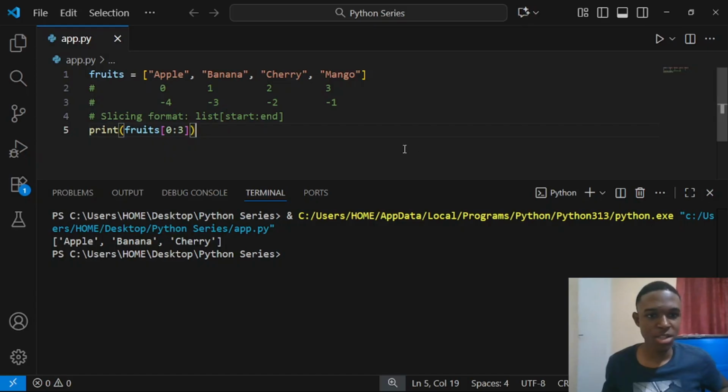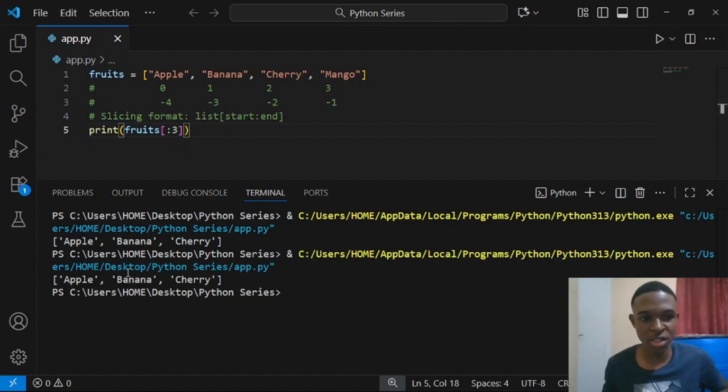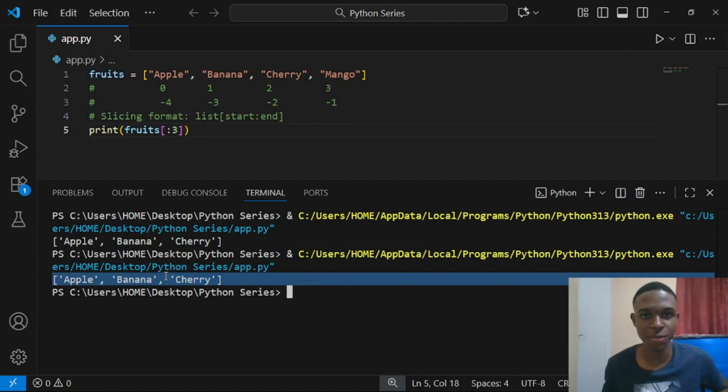Now guys, a thing to note about the start index is that we don't have to specify it if it is 0. We could actually take out this 0, and if we save our code, Python will just assume that we want to start from 0, which is the beginning of our list. So if we run our code, you'll see we'll still get apple, banana, and cherry printed onto the screen.